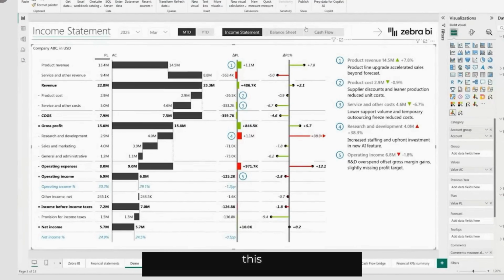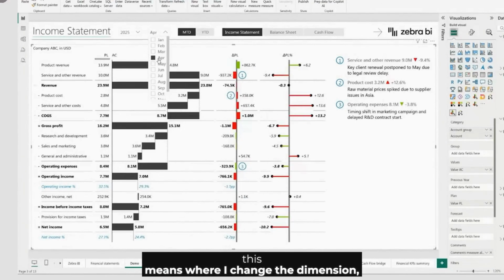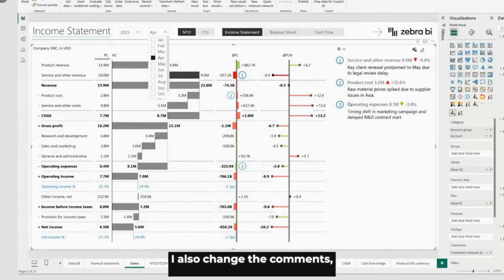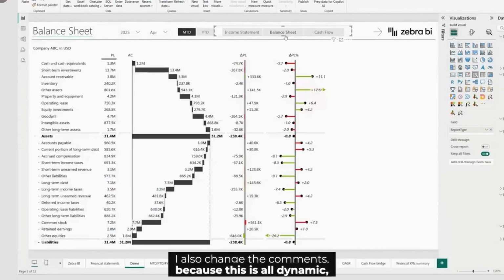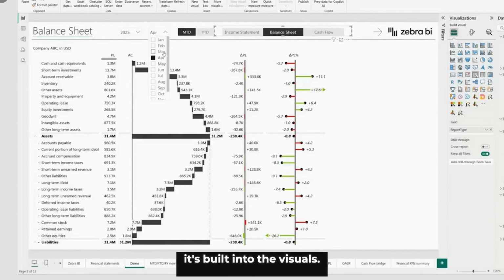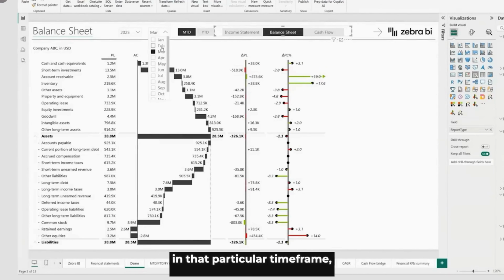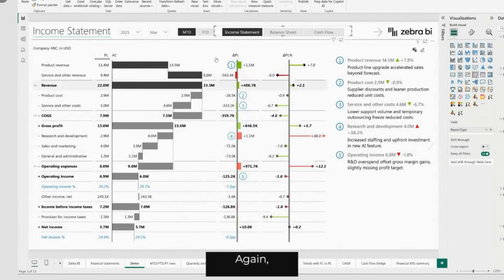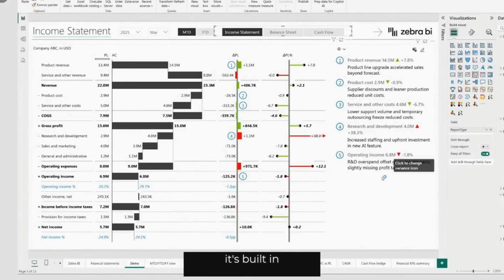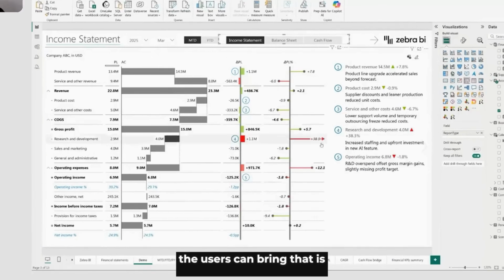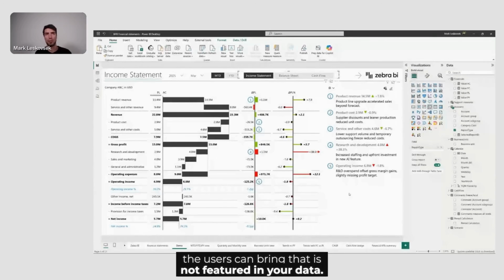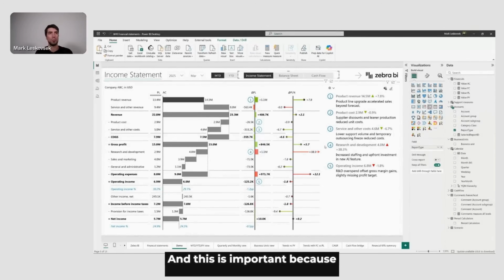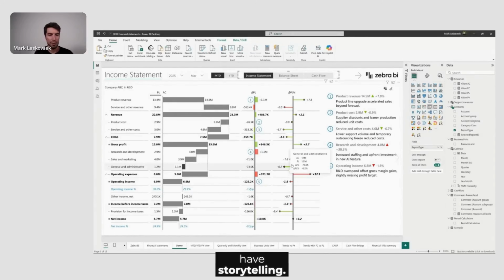Now, this means when I change the dimension, I also change the comments, right? Because this is all dynamic. It's built into the visuals. So if there's no comments in that particular time frame, I will not get commentary, and if there's no comments for that particular account, again, it's all dynamic. It's built in additional insights that the users can bring that is not featured in your data, right? And this is important because we want to have storytelling, right?